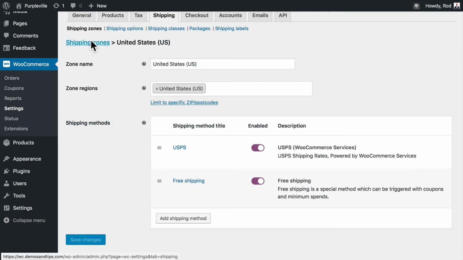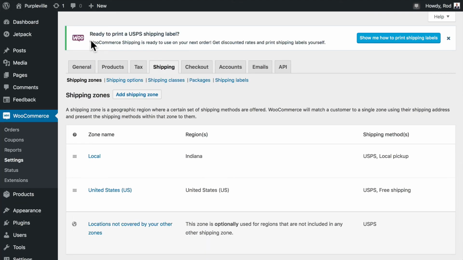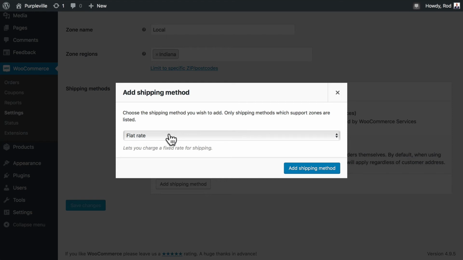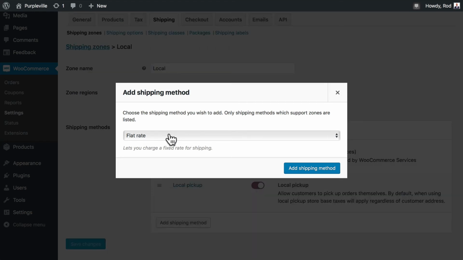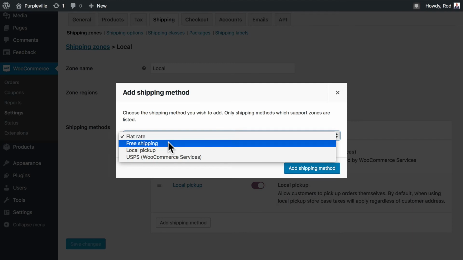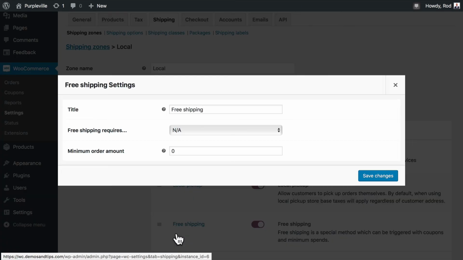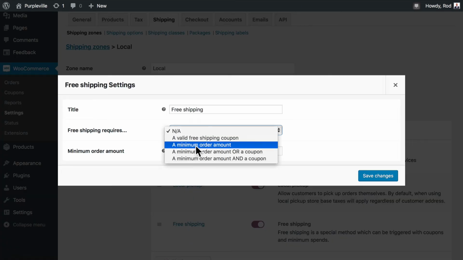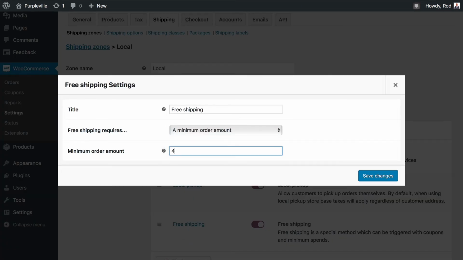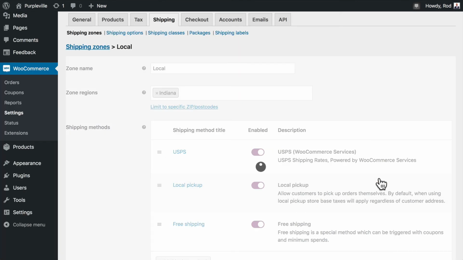We need to duplicate that for the local zone that we set up earlier. So I'm going to quickly go in and do that, because remember, these are completely separate zones now. And if we didn't do it here, then anyone in Indiana would never qualify for free shipping. And once again, easy to set up: minimum order amount, and we said $40. So keep that in mind. As you're building out your zones, you'll need to make these consistent.